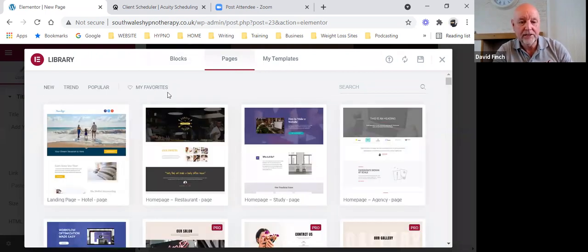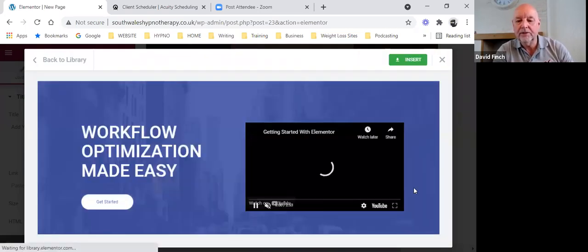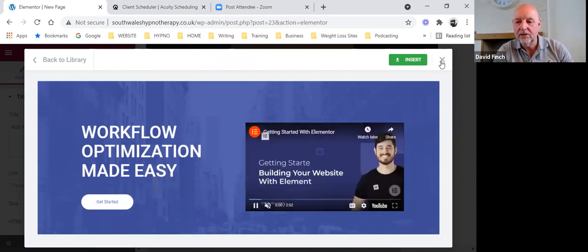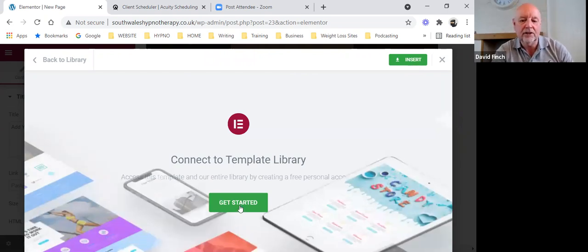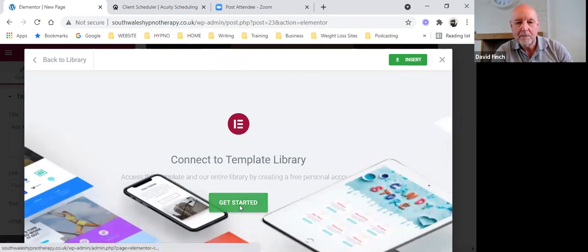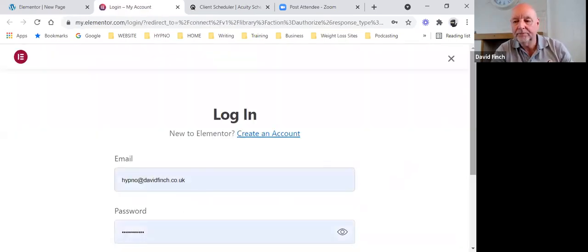You can go to Pages, which actually, if you want to start a fresh page, and you just include this in. I'll show you what it looks like. Oh, that's a pro version. Let's go with this one. So you can come onto it. Oh, and you can see there it's got a little video and so on. So let's just insert it. See what it looks like, shall we? I've got to connect to my library. There we are.